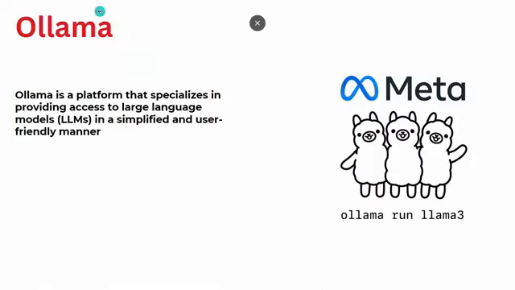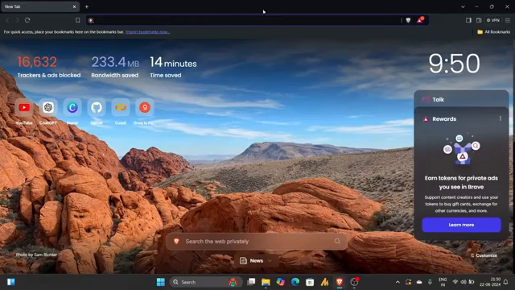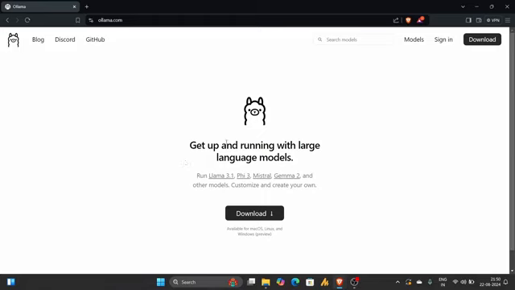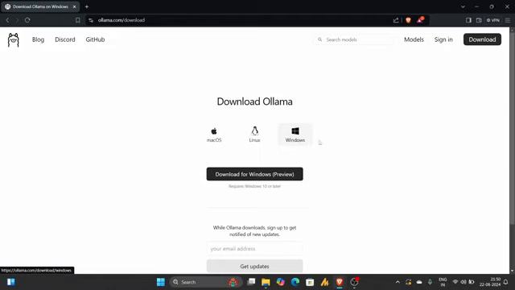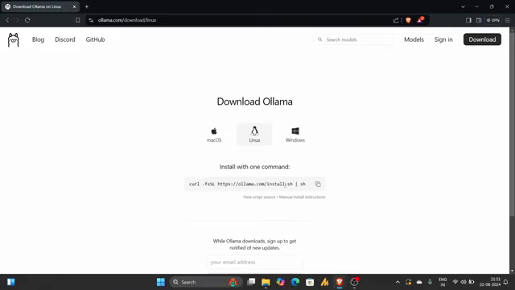So the first way is Ollama. Ollama is a platform that specializes in providing access to large language models locally. I will show you how to do that. First, you have to install the Ollama application on your operating system. Go to the browser and type ollama.com, and here we get this web page. Just click on the download button and you will get three options to download. If your operating system is Windows or Mac, you have to download this application. If you have a Linux operating system, you just need to type this command in your terminal. After that, it will install Ollama locally.